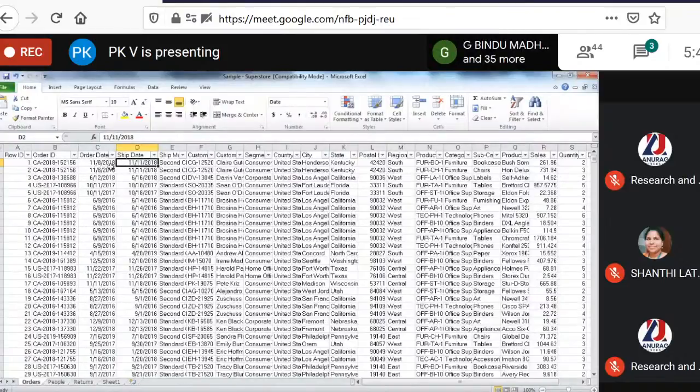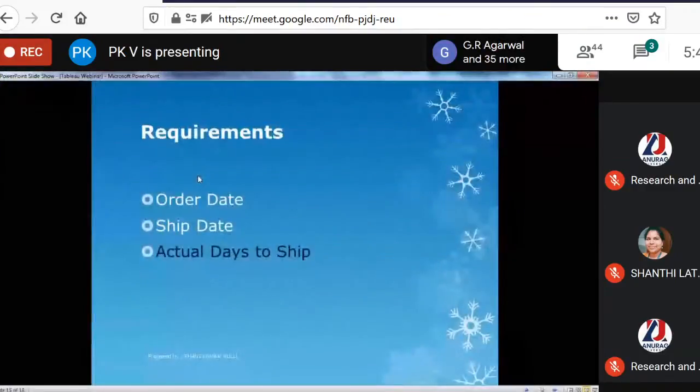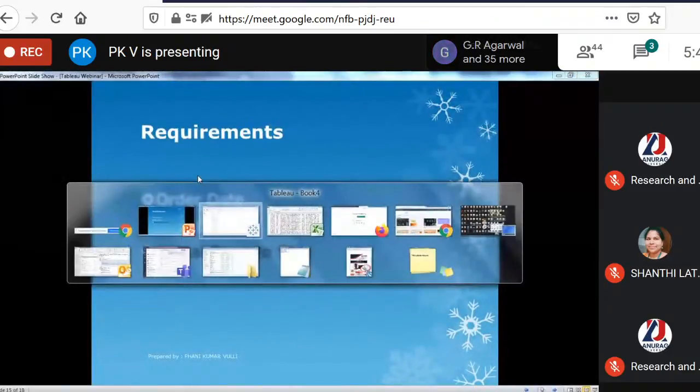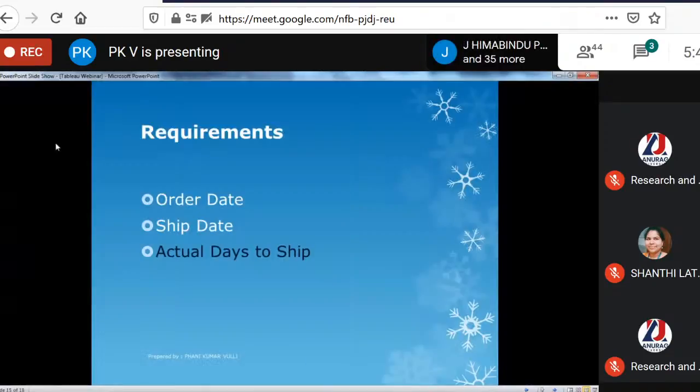The 3 days is the actual time taken for shipment. That is actual days to ship. You don't have any such field here. So I need to create this field, and it is called a calculated field. It is a user defined field. Without knowing actual days to ship, I cannot create the report. So I need to create it. Next.